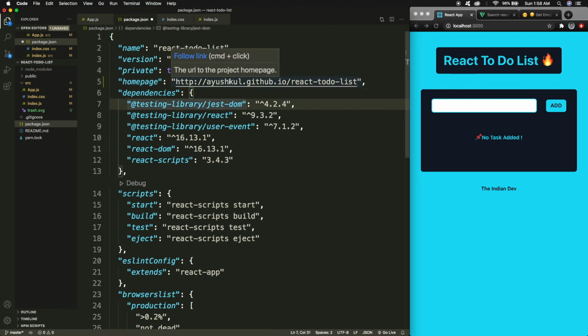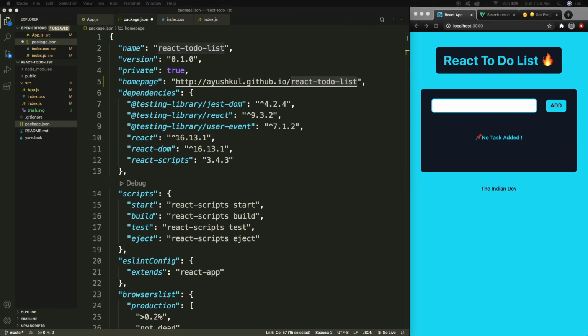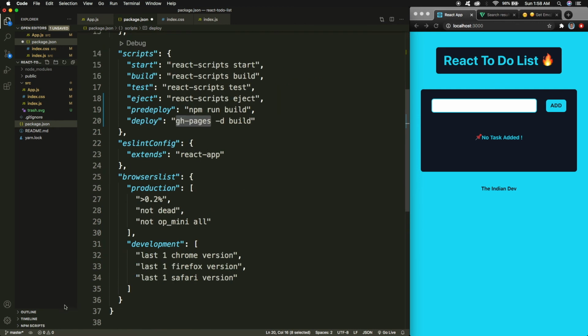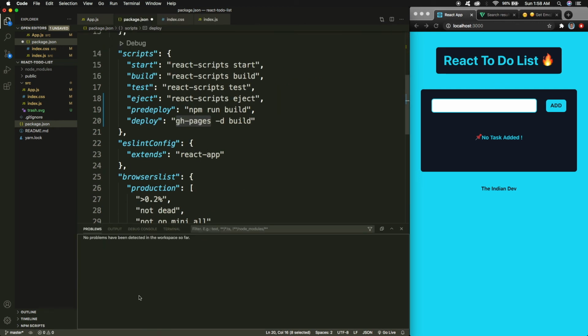Here you can see that I have used my username and the repository that I have on GitHub. And another thing is I need to add these scripts here, so I'm going to use them here. One is predeploy, another one is deploy. So this predeploy will build our application, and this will deploy our build folder to GitHub Pages. Okay, so another thing is I need to save this.